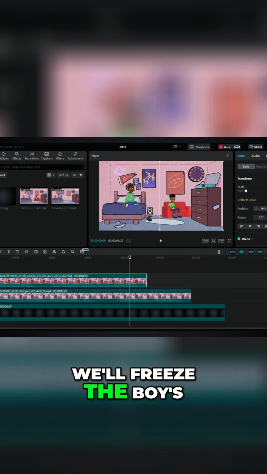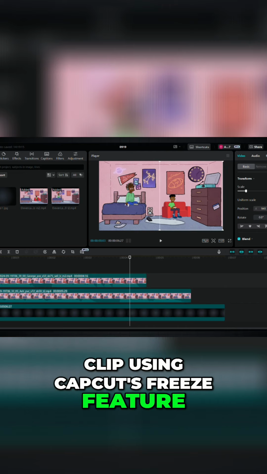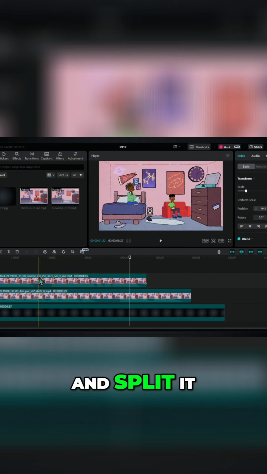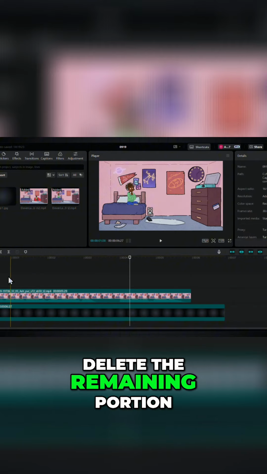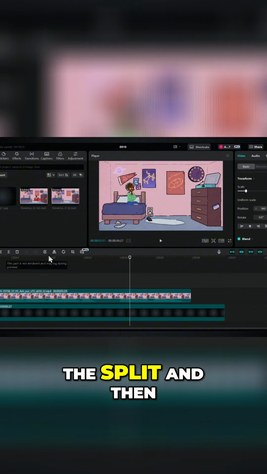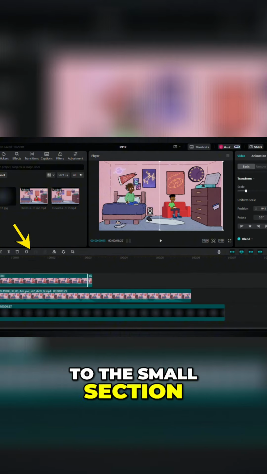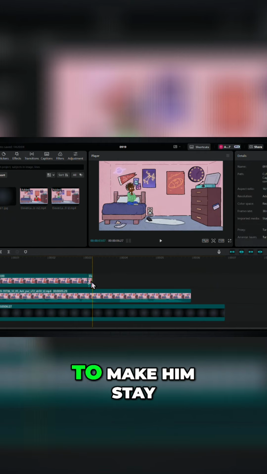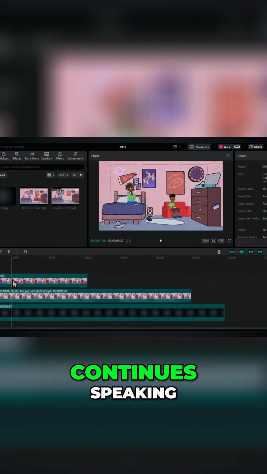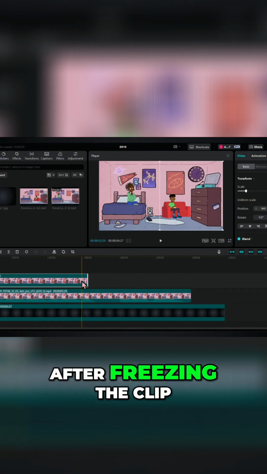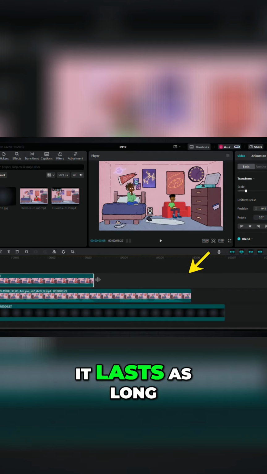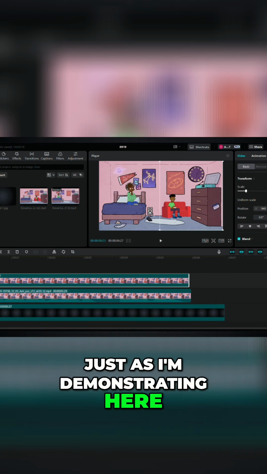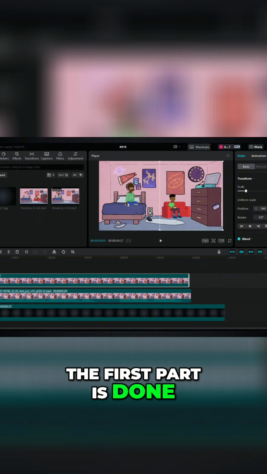Next, we'll freeze the boy's clip using CapCut's freeze feature. To do this, go to the beginning of the boy's clip and split it. Delete the remaining portion of the clip after the split and then apply the freeze effect to the small section that remains. The reason we're freezing the boy's clip is to make him stay silent while the girl continues speaking. After freezing the clip, extend it so that it lasts as long as the girl's clip, just as I'm demonstrating here. Now, the first part is done.